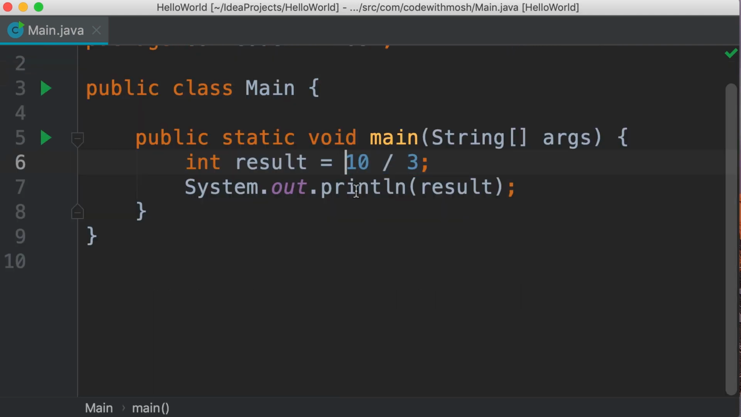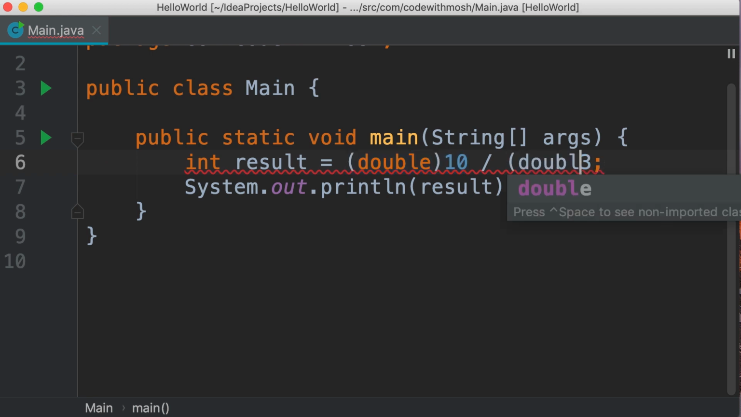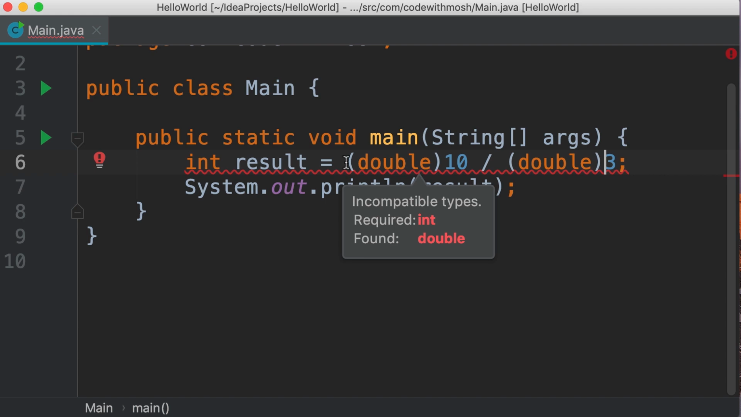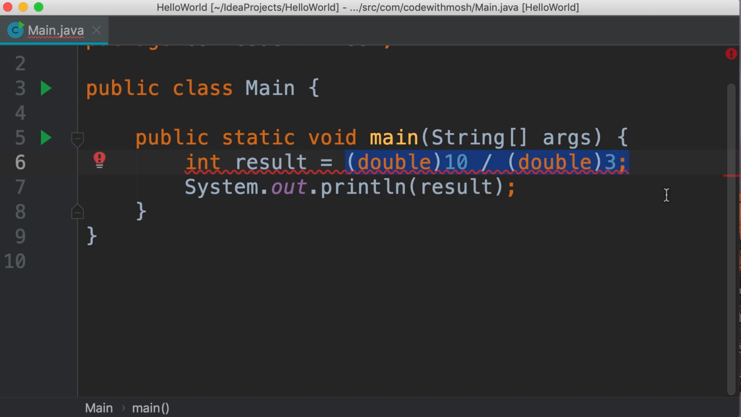So we prefix this number with parentheses, and in parentheses we type double. Now we are casting or converting this number to a double. Similarly, we should do that here. And now we have a compilation error because on the left side, we declared an integer, but here the result of this expression is a double. And by the way, an expression is a piece of code that produces a value. So what we have here is an expression because it produces a value.